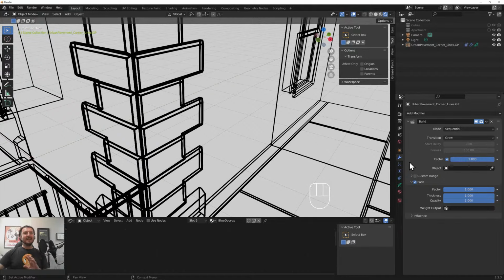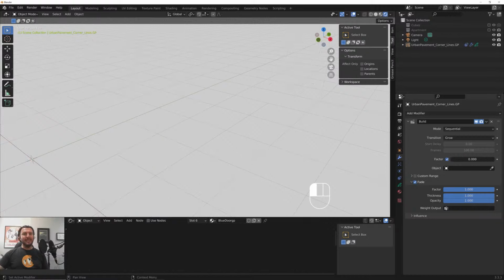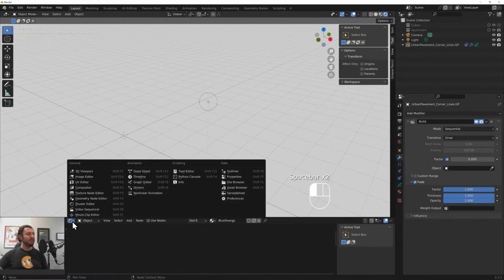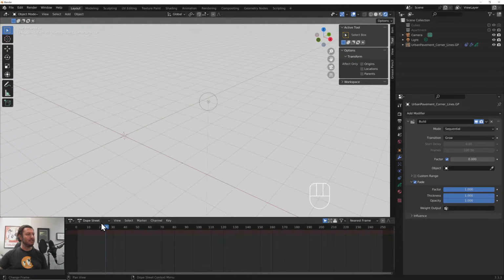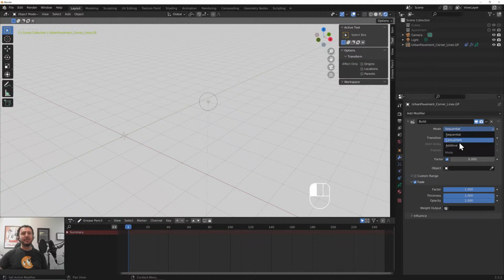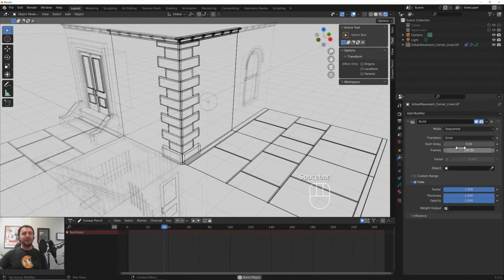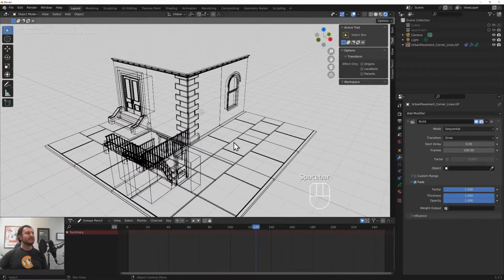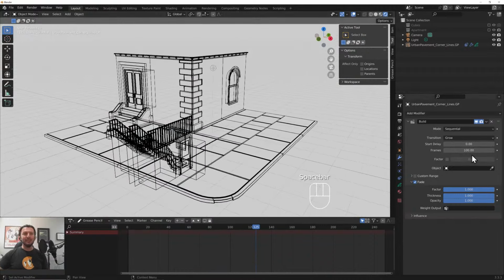But basically, the build modifier animates this over time. So let me open up the dope sheet here. Go to grease pencil and sequential, concurrent, additive, transition, grow. Not the factor, right? But over 100 frames, and as we play that, it does this, right? That's how you get a really cool build effect.